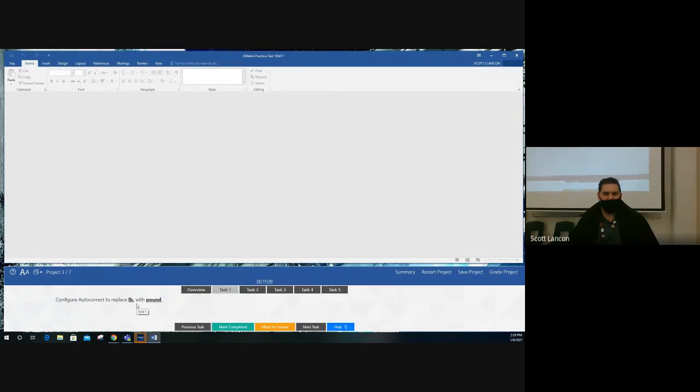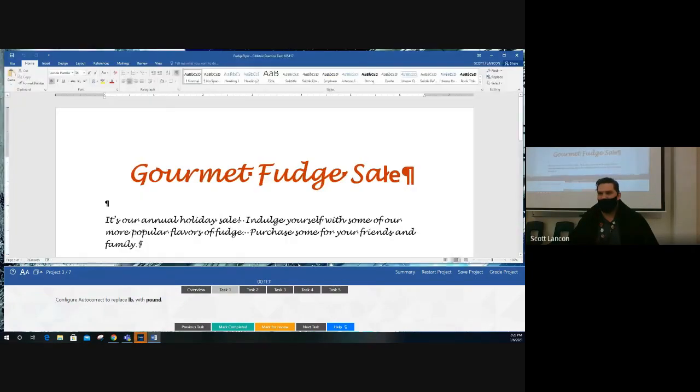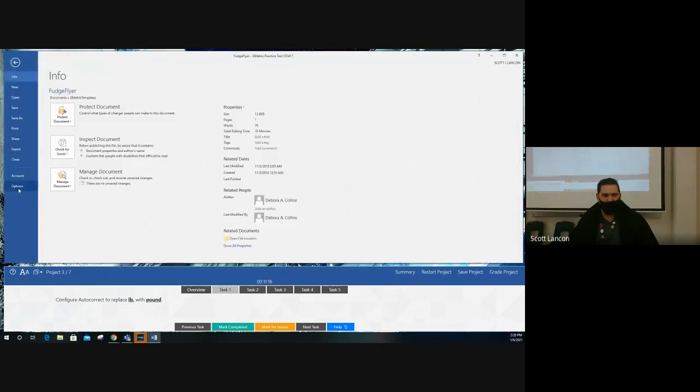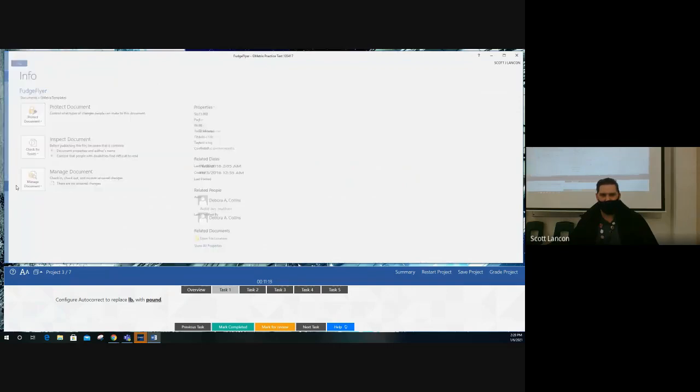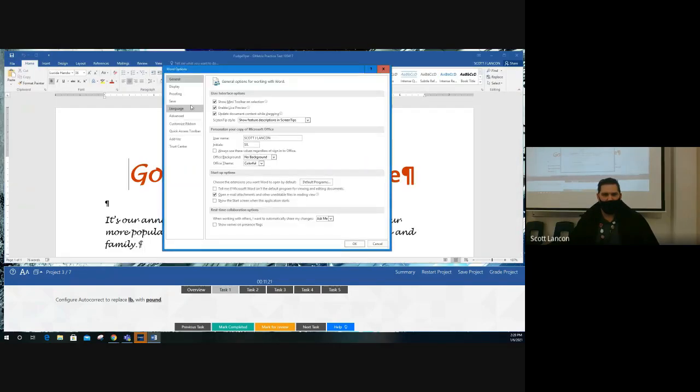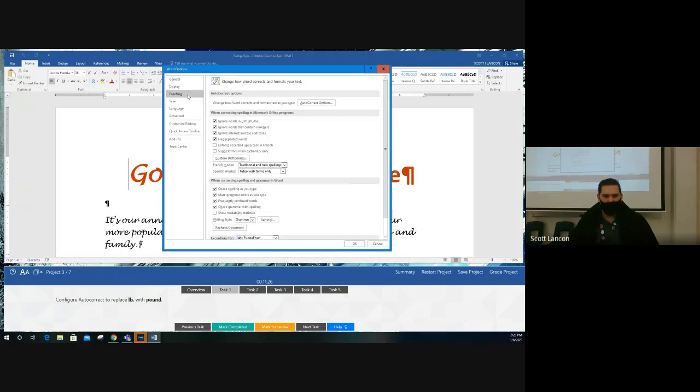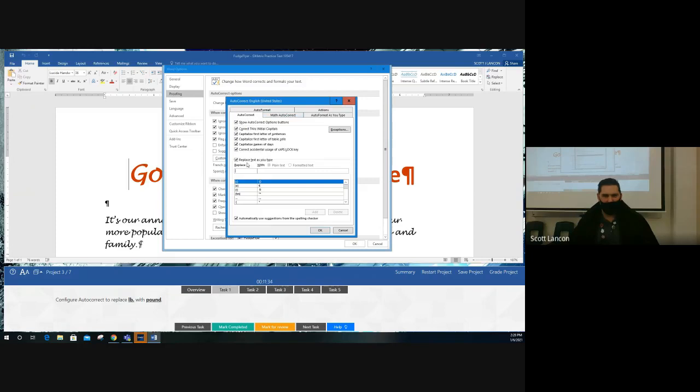Configure autocorrect to replace LB with pound is the first step. So the autocorrect stuff is going to be in your File tab, on your Options down here at the bottom. Okay, it is going to be proofing, autocorrect options. Okay, when you type in LB, we want to automatically replace that with the word pound. So in there in the middle, replace text as you type. We're going to type in LB period. Make sure it's LB period. See how the period is both bold and on the underline? So you want to make it LB period.